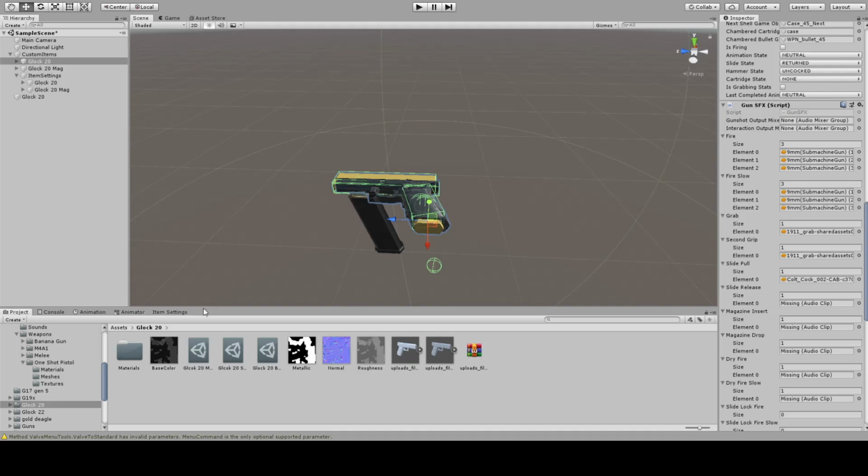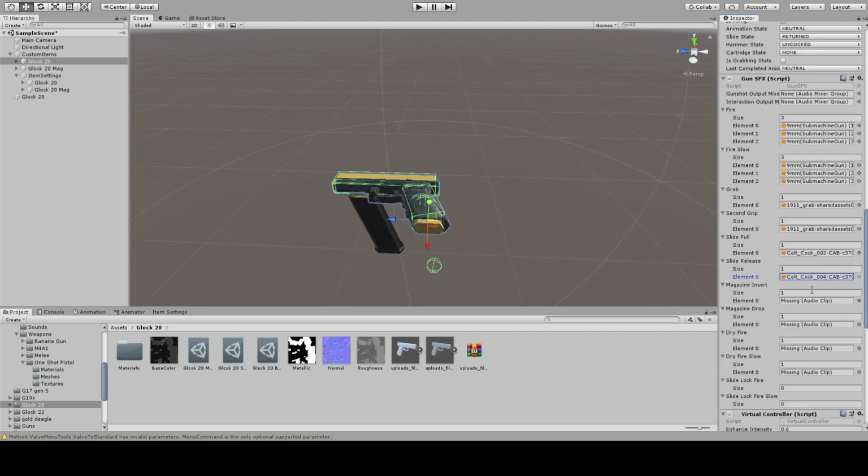People are really gonna like to have a custom sound on this, especially. I have some. I'm not gonna link them because I don't feel like it. Go get some, guys. Go find them. They're out there. Slide release. Okay, mag insert. I have also, people are gonna want custom sounds everywhere, left and right. So I have them for that reason.